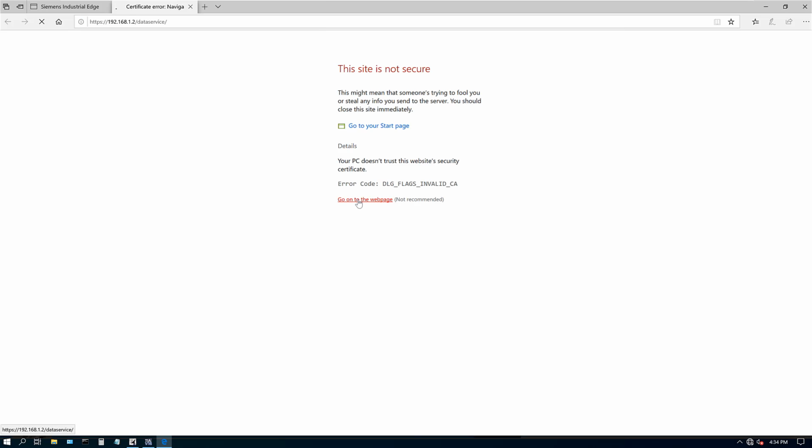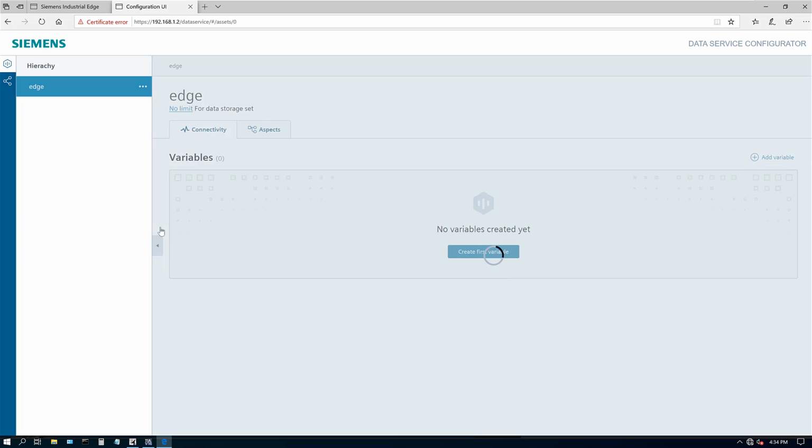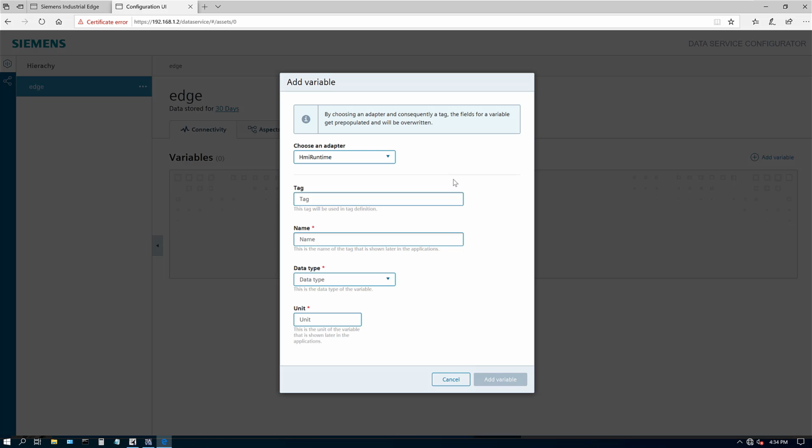I think it should work and open something. Oh, there we go. Yep. Again, the same security message. It's not secure. Let's go ahead and click on the web page. So this is what the data service app looks like. We need to map out all our IO and our tags. Right here it says there are no variables created yet. So let's go ahead and click on create first variable.